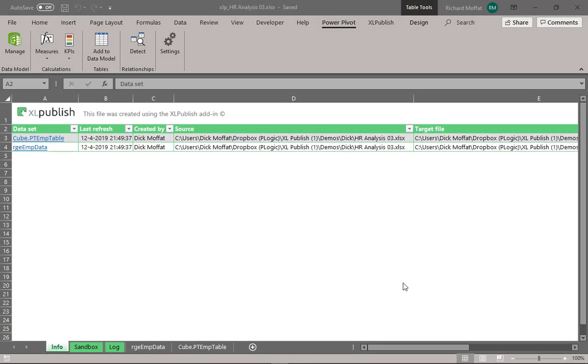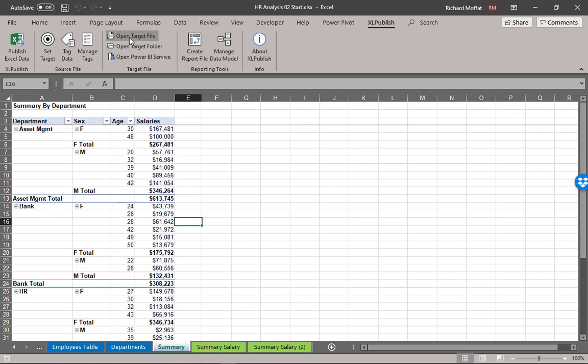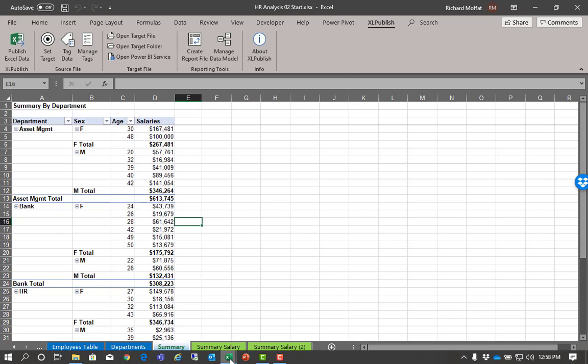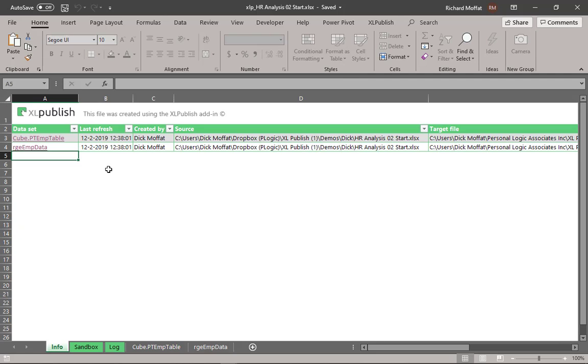Before we go on, let's go back to the source file for a minute. There's a very important thing to understand right here. When I opened this target file, I did it by clicking Open Target File from the XLPublish ribbon in the source file, and it opened the file fine.